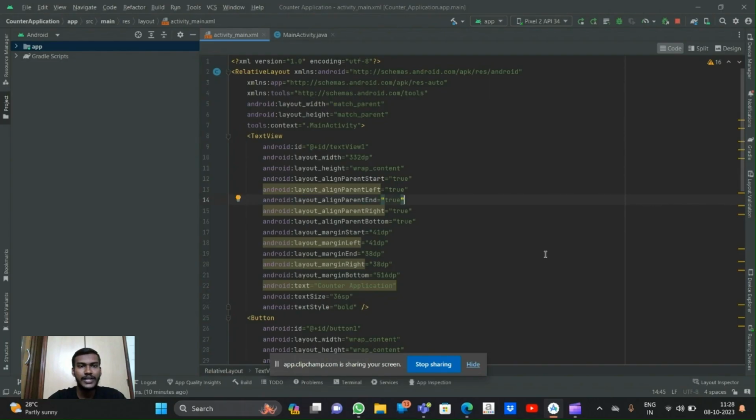Okay, now I'm going to create an application using Android Studio. The application which I'm going to create is a counter application. In this counter application, we are going to use two codes, XML code and Java code. The XML code is used to design the front end part, and the Java code is used to manage the back end process of the counter application.